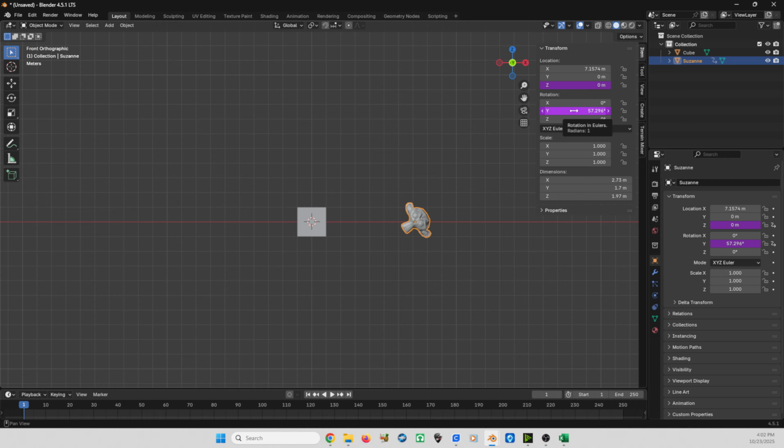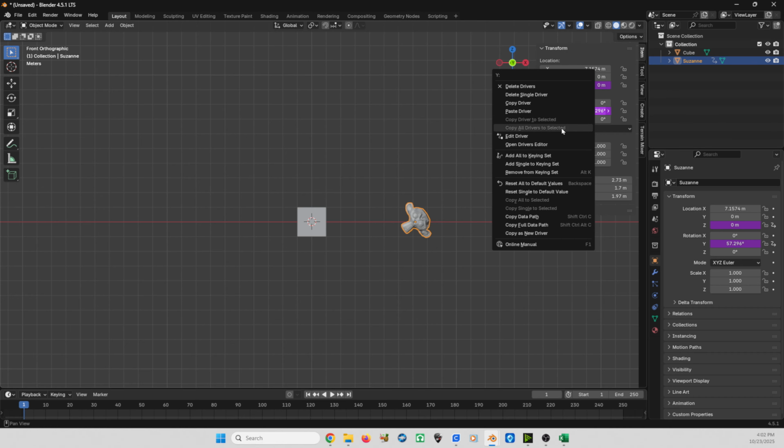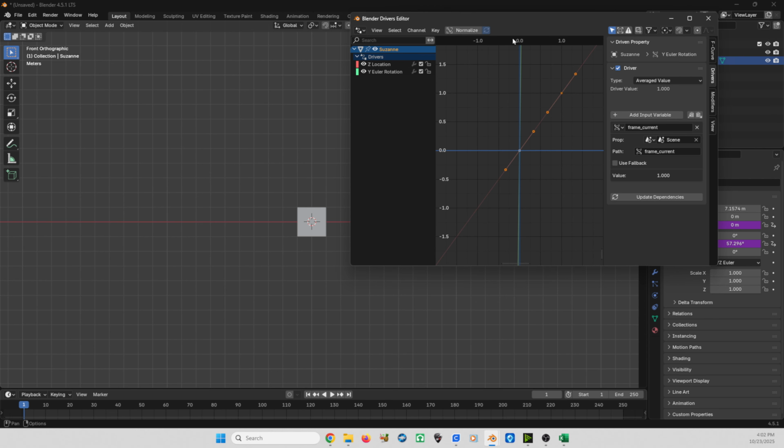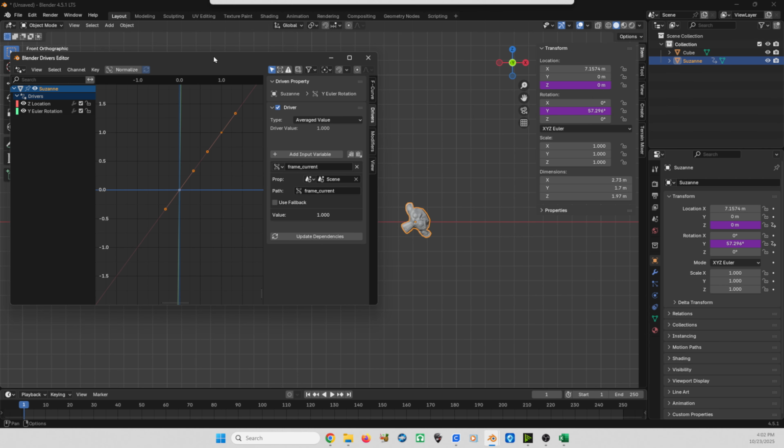If we right click on this purple rotation value, we can open the driver's editor and we will get this window. And this section is telling us that the current frame is the number that we're pulling in to control the Y rotation of the monkey's head. But we want it to spin slower, maybe like 10% slower.